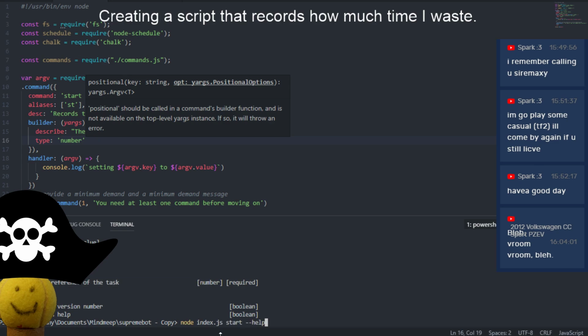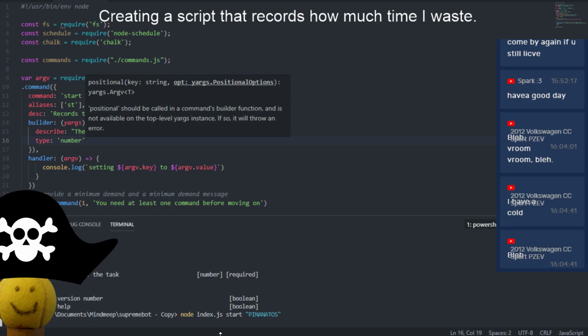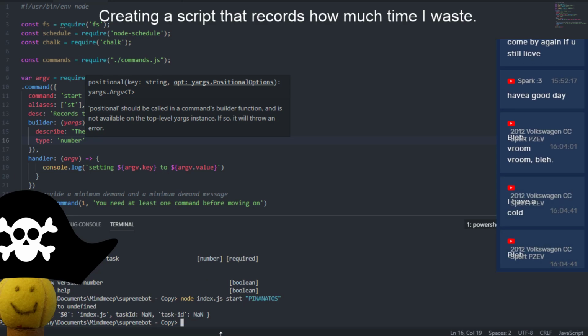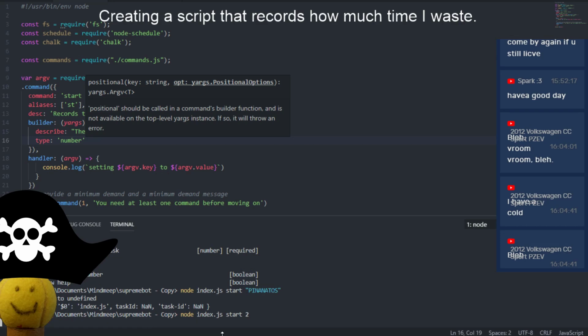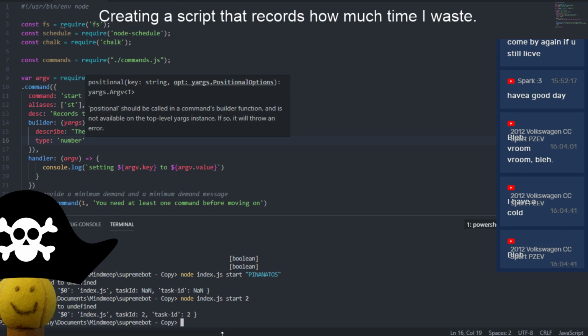It's a number. Let's see what happens when I start pinatas. What's it gonna do? It's gonna say it's not working. That's good. It didn't give me an error message, but that's okay. 2? Yeah, it's doing stuff. It's comprehending things.